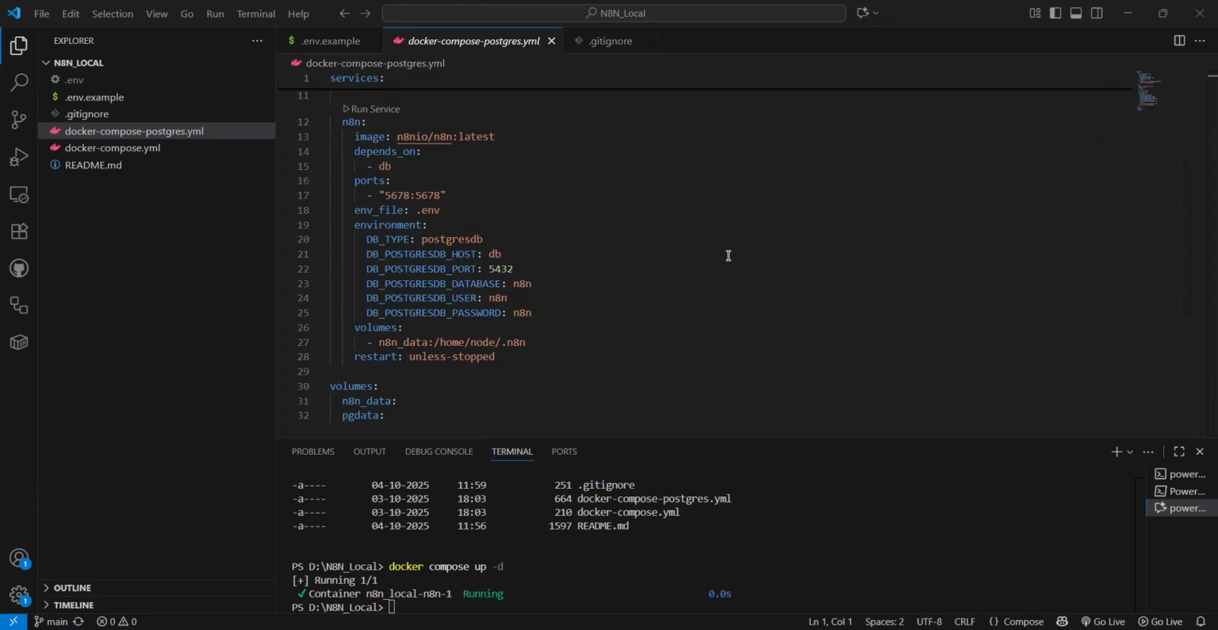Then lines 8 to 10 persist the PostgreSQL data and set the restart policy. Then 12 to 15, the n8n service depends on the database service starting first. Then lines 18 to 24 are the database connection settings, telling n8n to use Postgres instead of volumes. Okay, I have to scroll down a little.